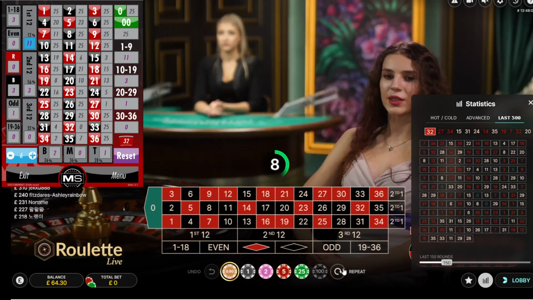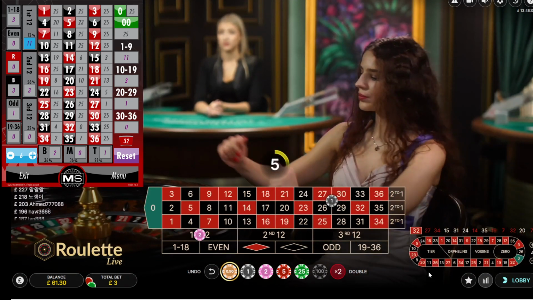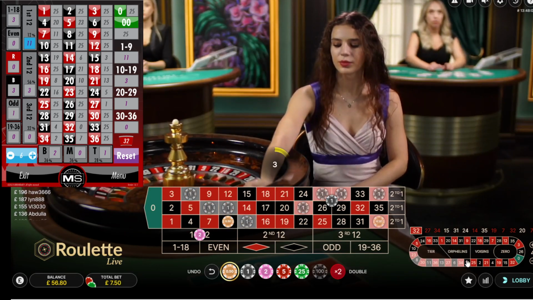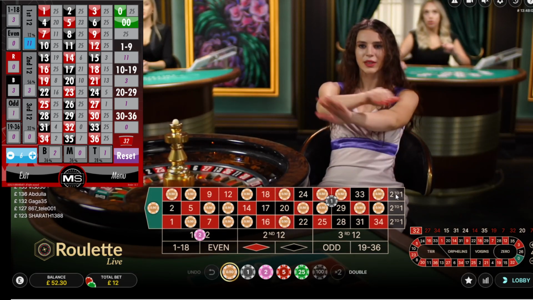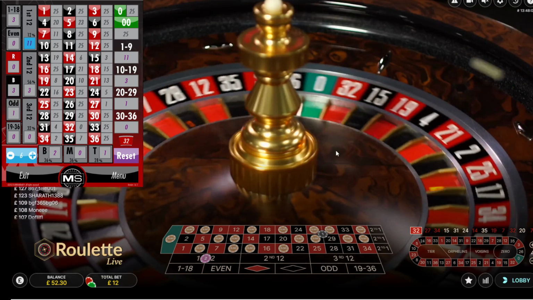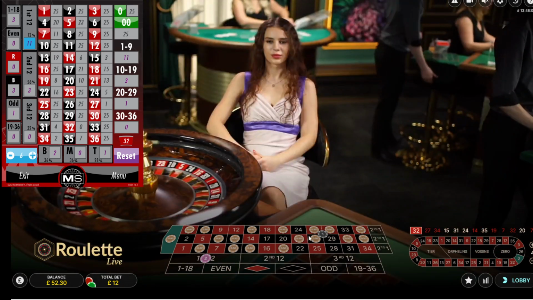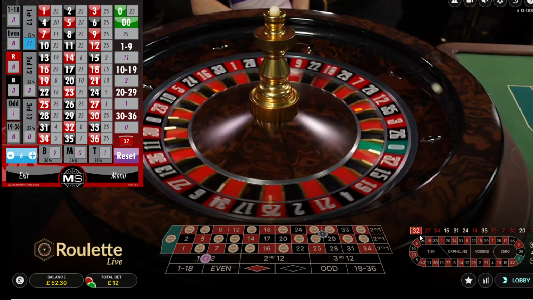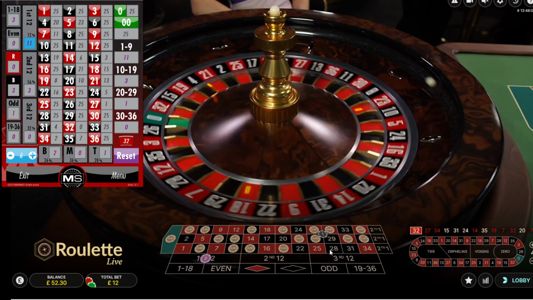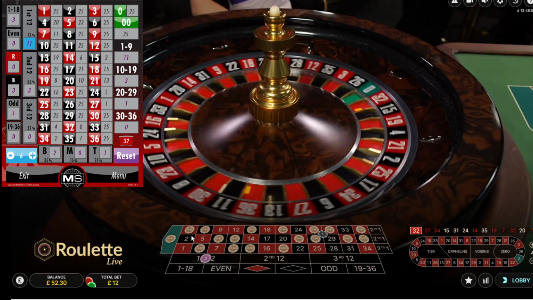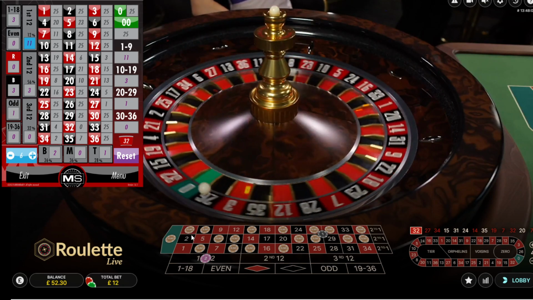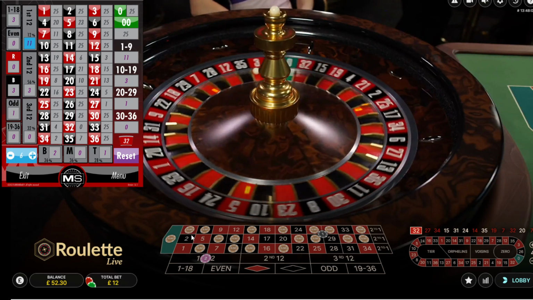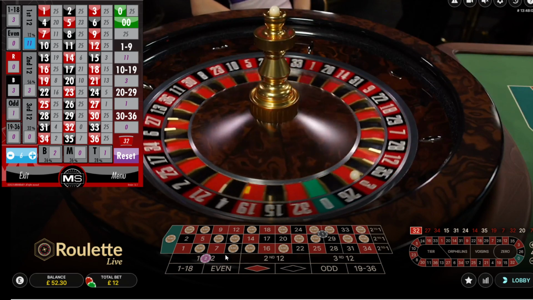We're going to repeat it, but we're also going to do the 11 and the 32 neighbours. Yeah, 11, 32 neighbours are strong. Definitely. Going back to 27, 30, 32, 23, first dozen on 0, 3. And there you have it, you see.